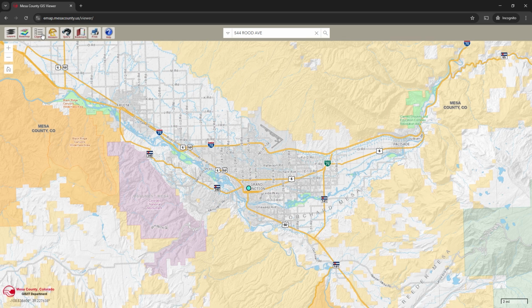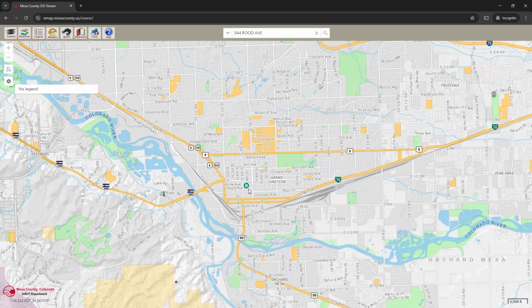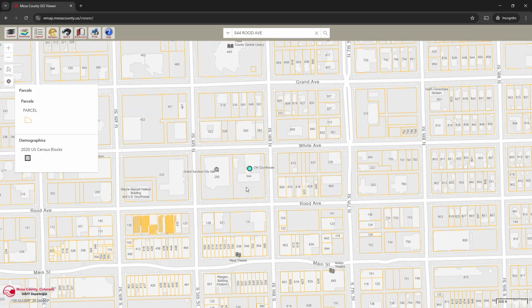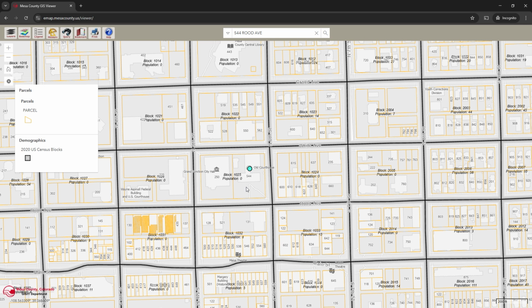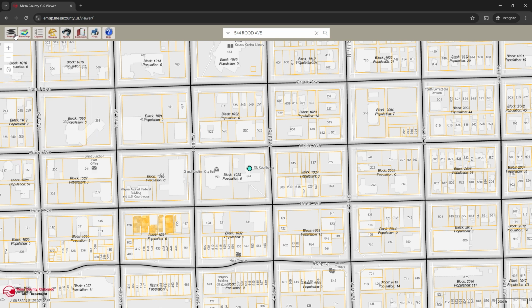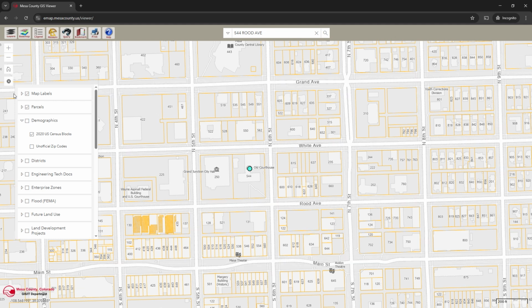Clicking the legend icon opens the map legend. This helps you understand what all the different colors and symbols on the map mean. The legend will update as you turn layers on and off or zoom in to see more specific features.